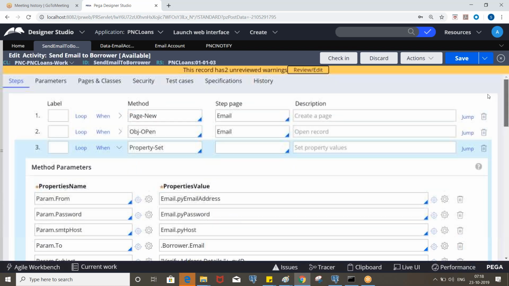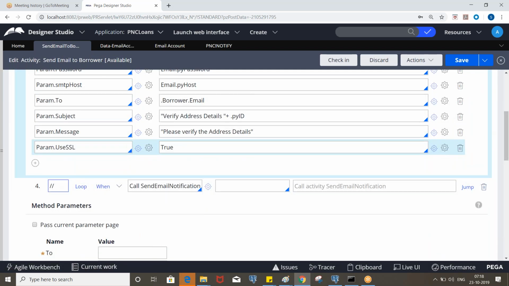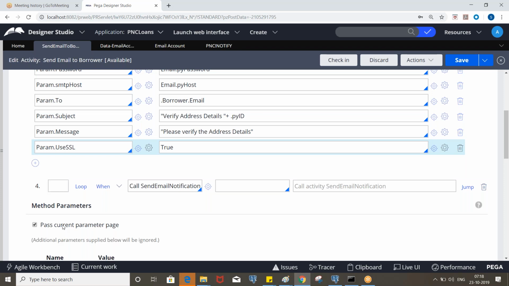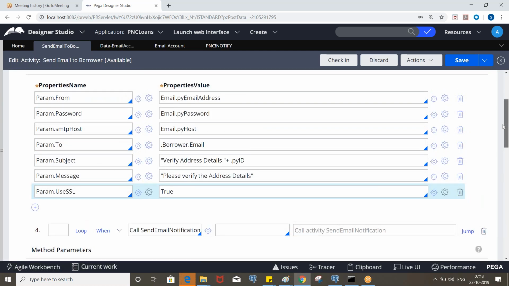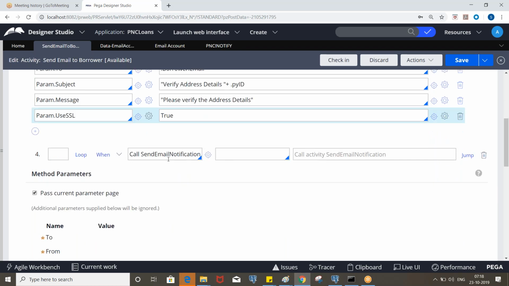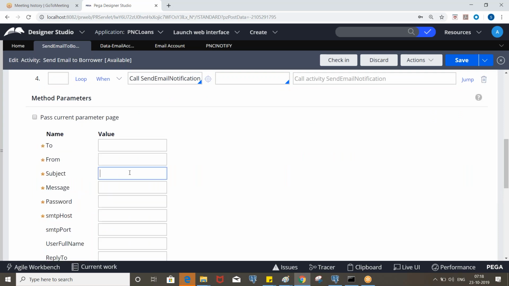Any questions? So we have all the required parameters available. Now what we can do is enable this pass current parameter page. What does that mean? Whatever parameters the current activity has, will be passed to this activity. Okay. And if you pass any parameters here, those will be ignored. Like if you put something here, this will be ignored. Okay.